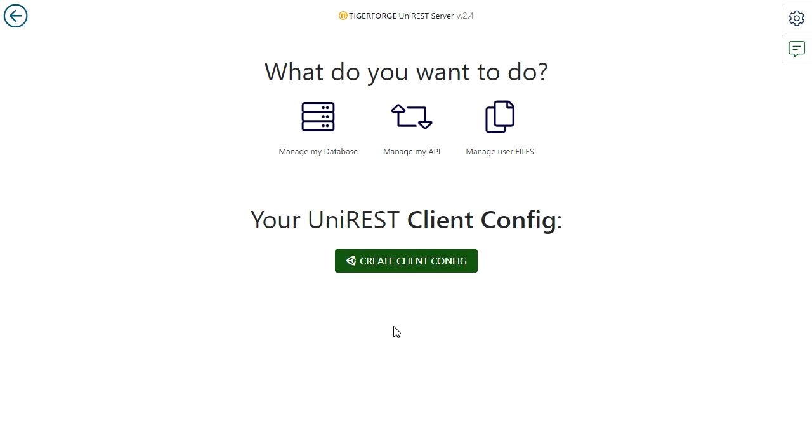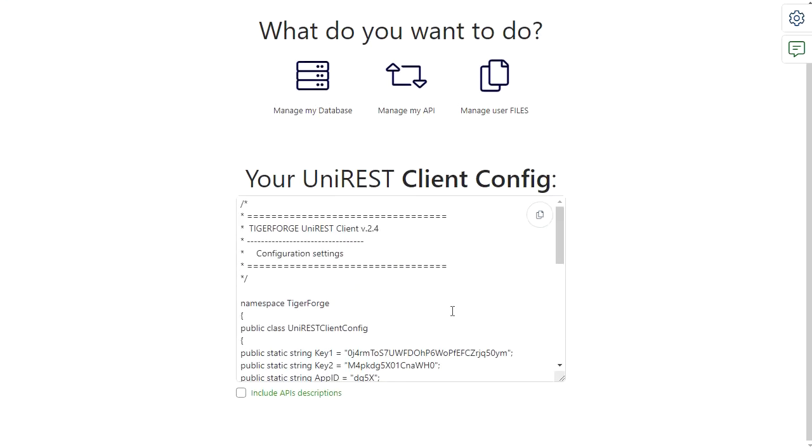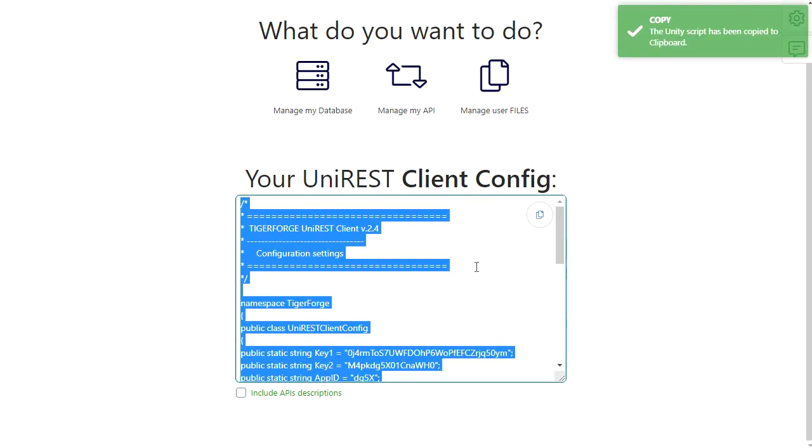Before start using all the UniREST features, it's important to check that your Unity game can communicate with this server. So, click the Create Client Config button. This C# code contains all the information your Unity game needs to communicate with this server. Copy this piece of code.